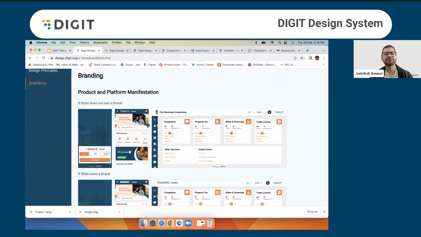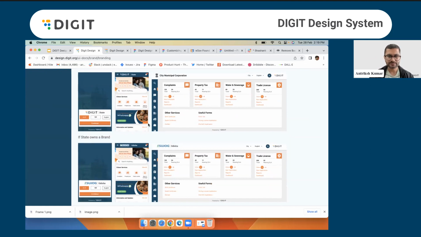We have also already covered a bit on branding. So when you are building a product for your end customers, how do you use branding? If the state or municipality has a brand, how do you use it? And if they don't have a brand, how do you use it in that scenario? So both the scenarios are here.